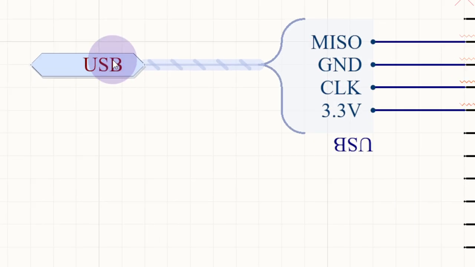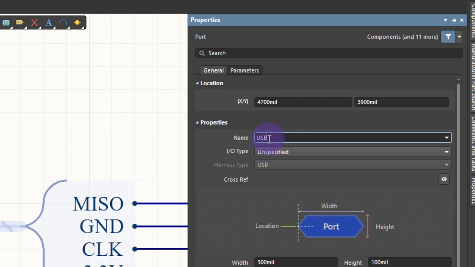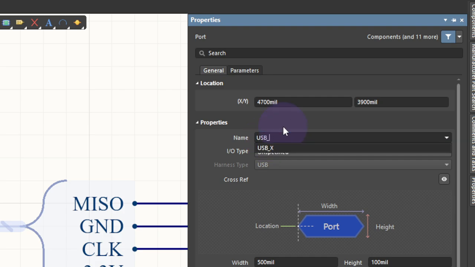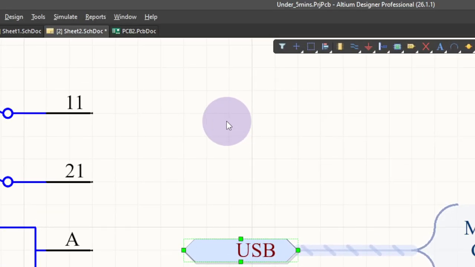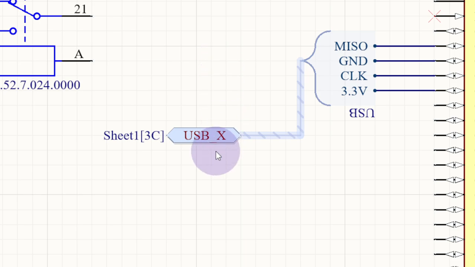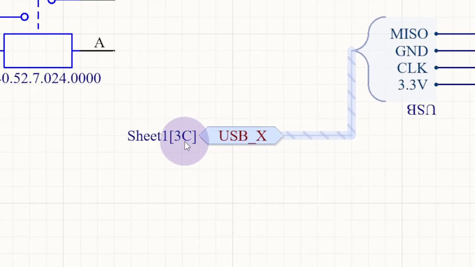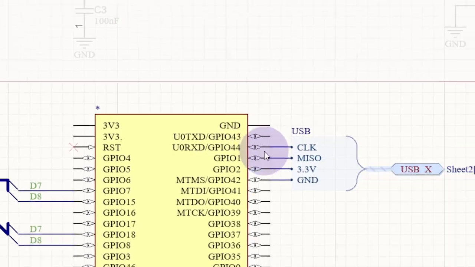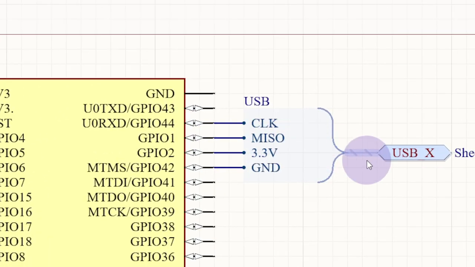Well, we have to fix this part. So our name was USB-C X, so that we can reference it in our design. And here you go. Now it's telling us, hey, guess what? This is linked with your sheet 1. Let's go to sheet 1, and we're not getting any kind of warning.